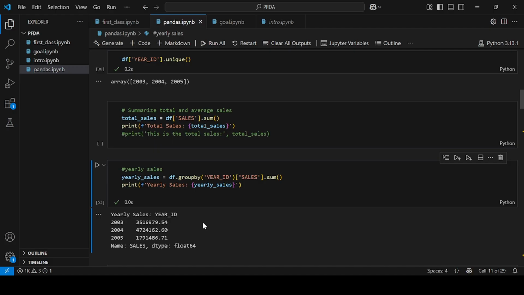So now we've been able to return a summary of the sales by year. So I know that in 2003, I have about 3.5 million. They didn't specify if it is in naira or in pounds. So that's another thing, it still boils down to understanding the data we are working with. Then 2004, this is about 4.7 million. Then 2005, this is 1.7.